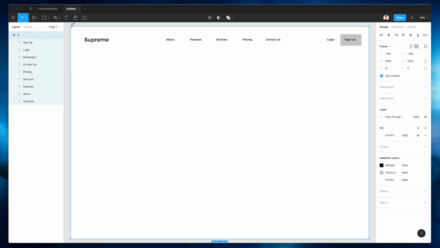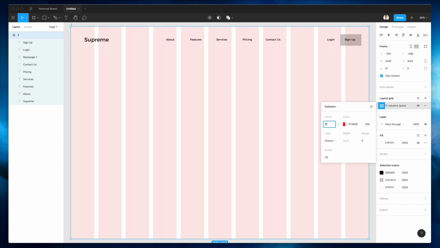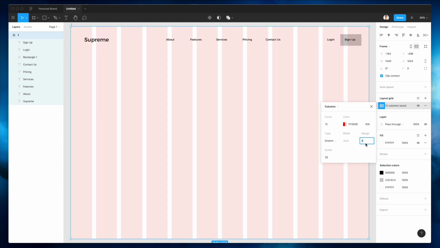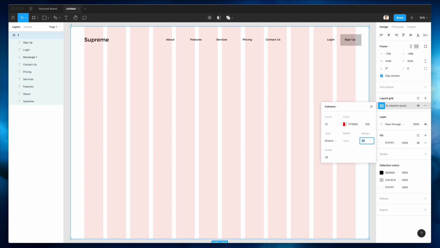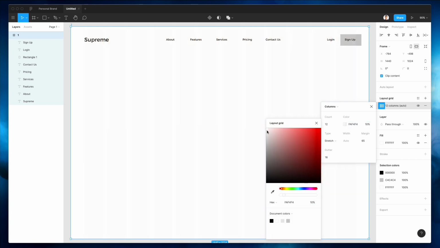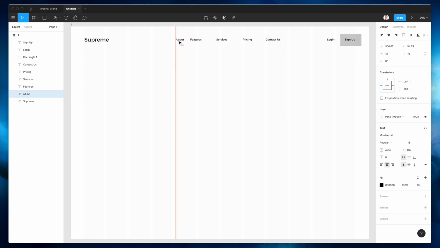And what we're going to do before continuing is create a layout grid. So let's click on plus over here. We're going to change this to columns, and let's add 12 columns, and we're going to add also a bit of a margin. And also I want the gutter to be just a little bit smaller. We're also going to change the color of this grid so that they don't take too much visual emphasis as we are designing. All right, so far so good.